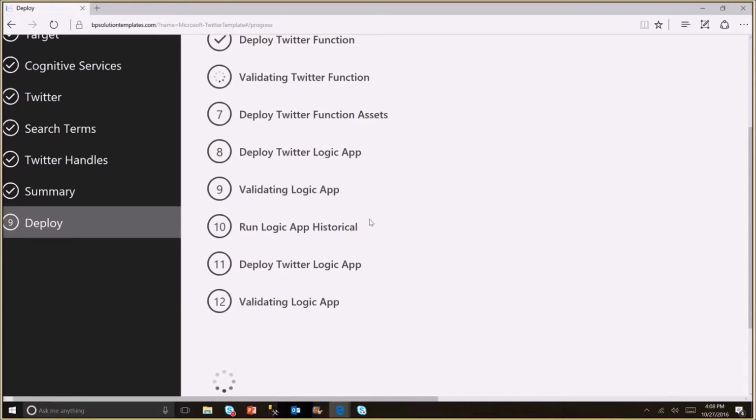But you'll notice there's 2 steps where we deploy and validate logic apps. Now, the reason there are 2 separate steps is in the first case, we deploy something we call a historical logic app. So we want the users to start with some data already inside their reports. We don't want the reports to be completely empty. So what we are able to do is we deploy a one-off logic app and we run it once, which is this step number 10, run logic app historical, which gets some historical data. We precisely get a maximum of 100 historical tweets that have been tweeted in the past week.